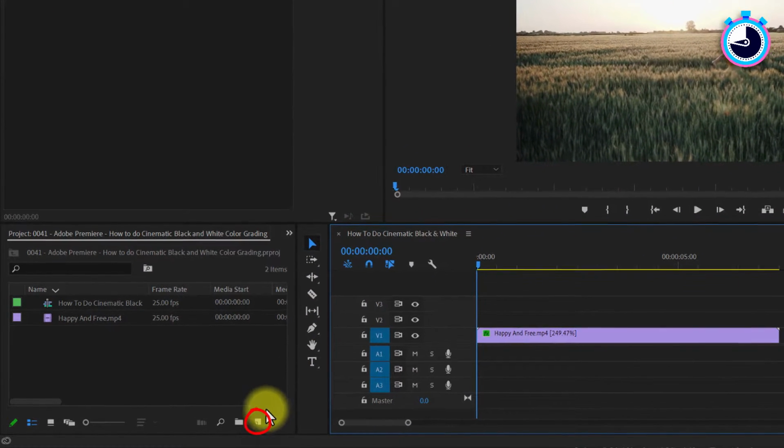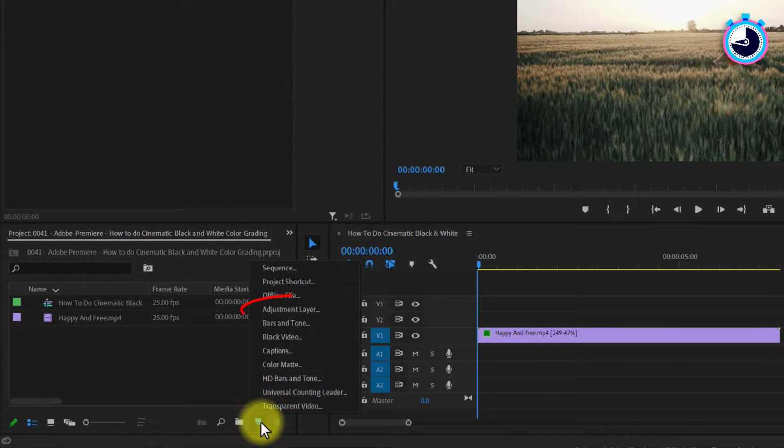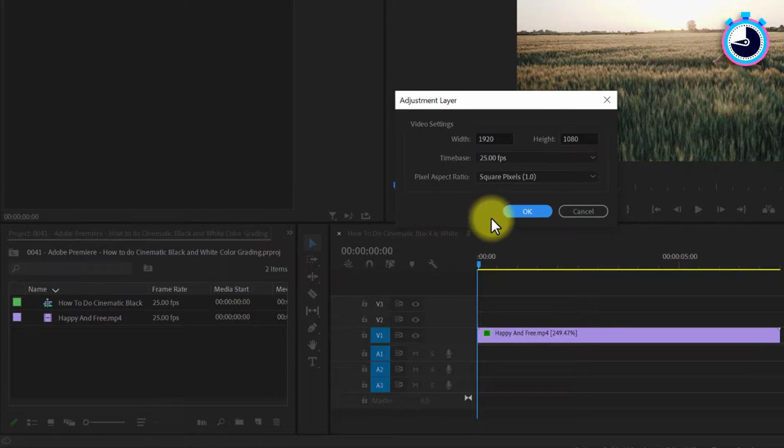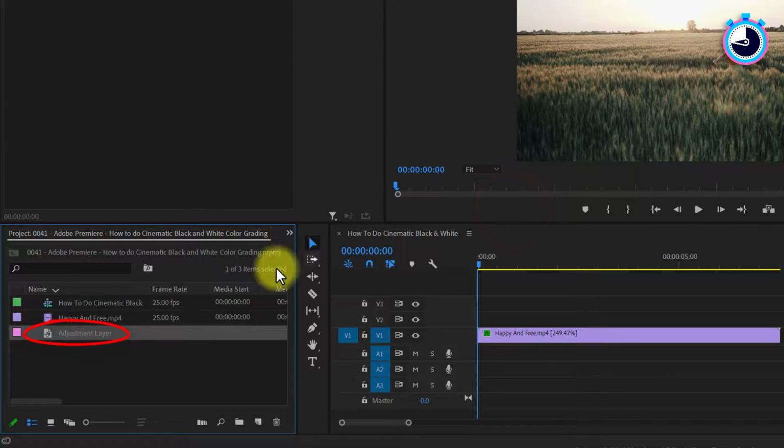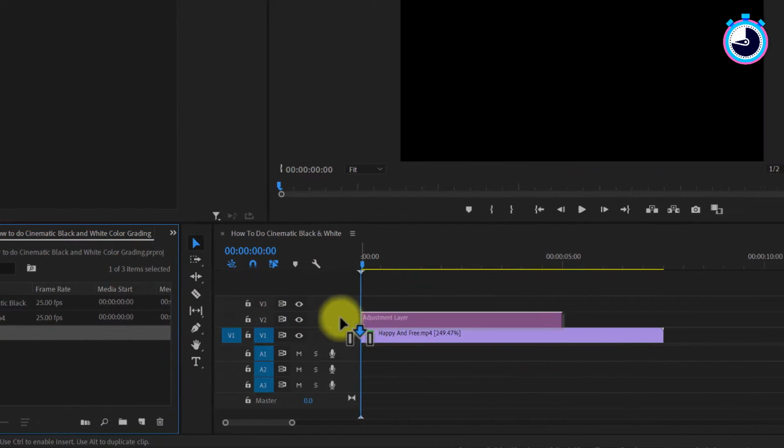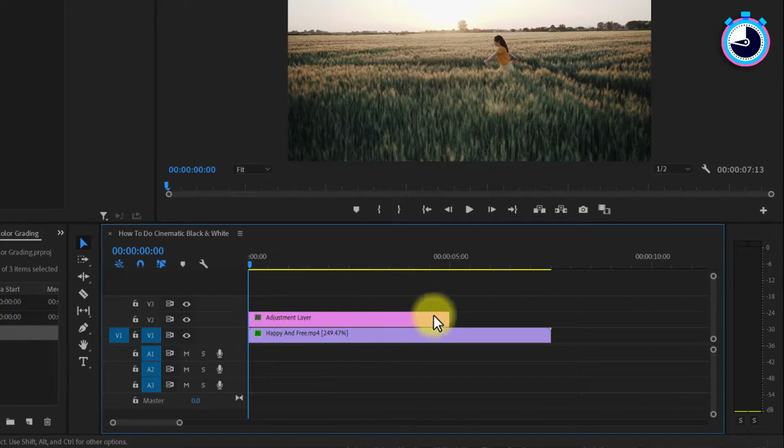Go down to the Add New Item button in your project panel. Go up to Adjustment Layer and select it. Click OK. And now your adjustment layer will show up in your project panel. Drag your new adjustment layer to the second track on your timeline and stretch it to match the length of your video.